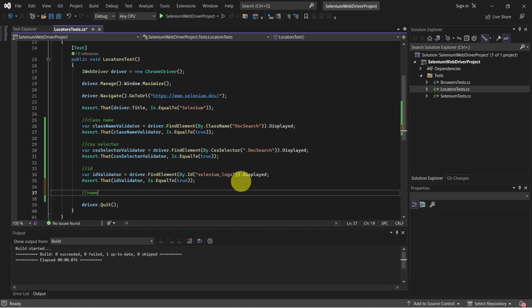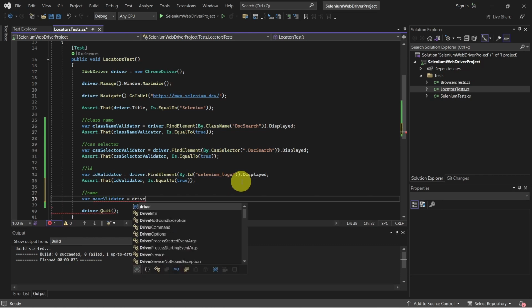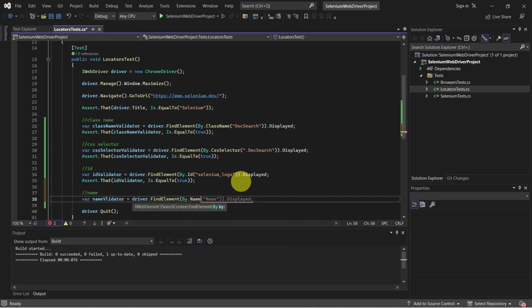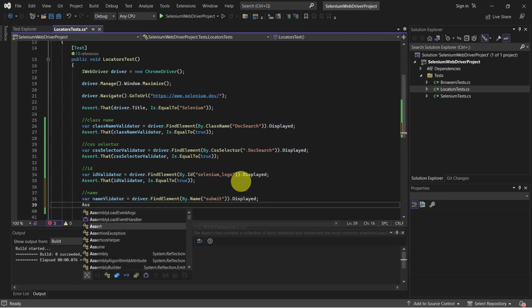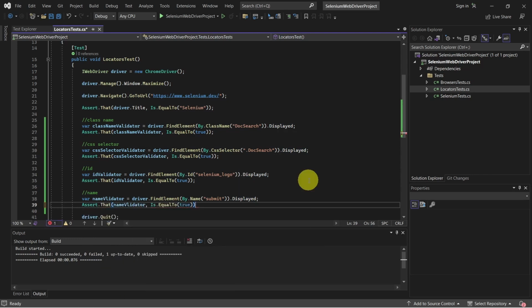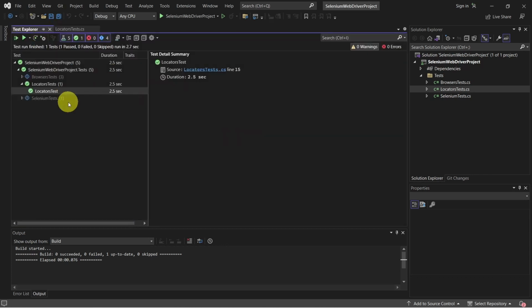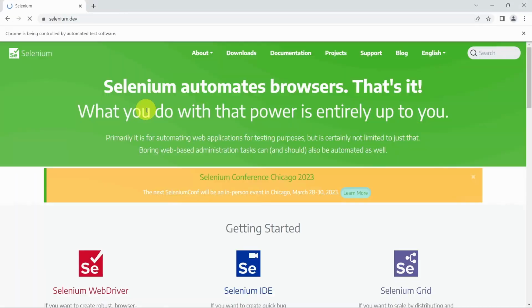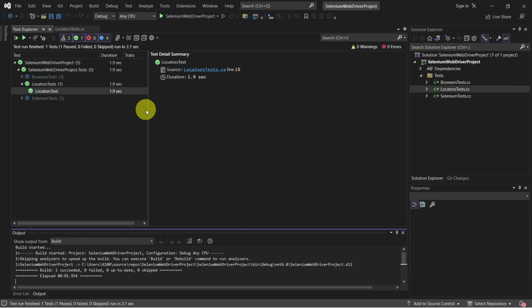So let's go now in Visual Studio and use this locator. Select the name method. And also let's check this is displayed. So there it is. We use the name method and pass the name locator value. Let's give it a run. And as expected, this is also okay.